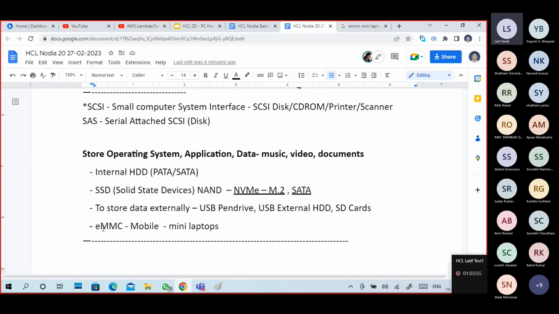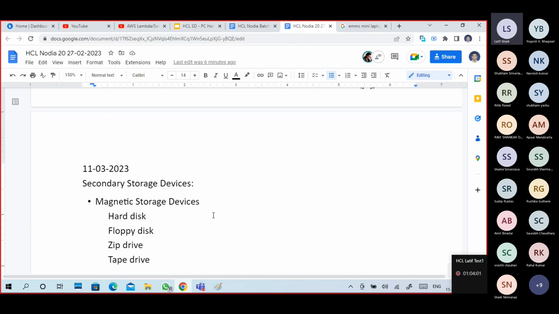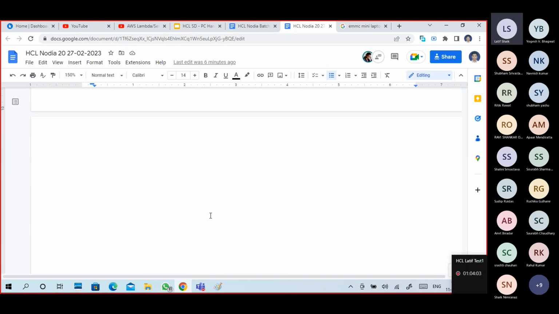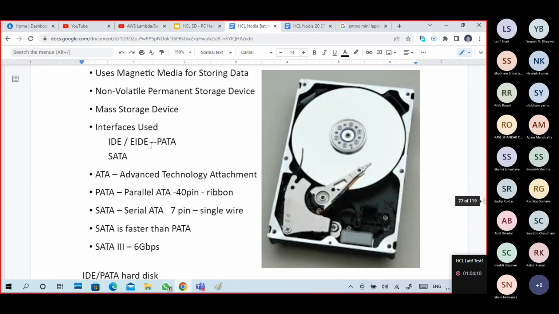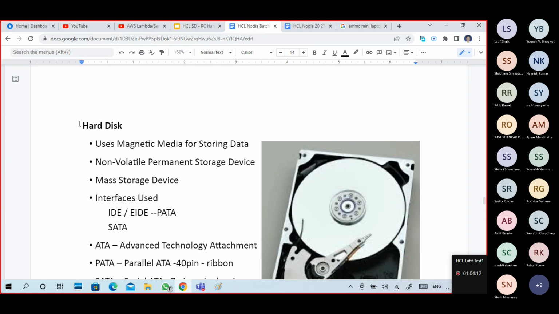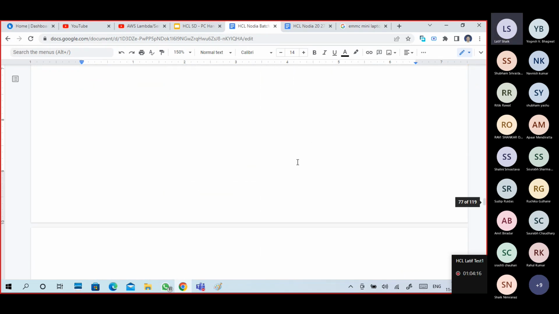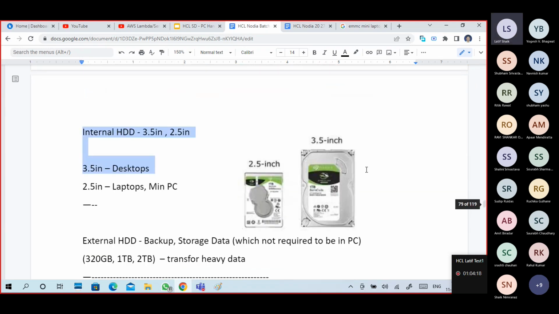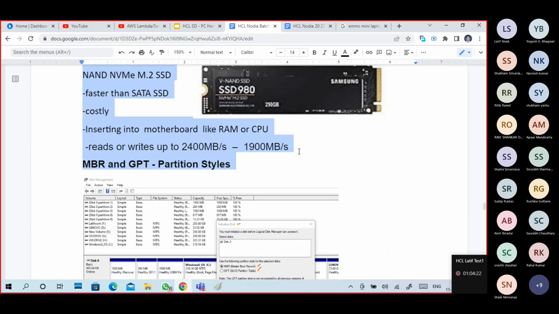Okay, guys, this is where we use eMMC. So these are the storages in our systems. First of all, I will tell about hard disk. Then other things up to here we will discuss. Then I will give you a break for a partition.